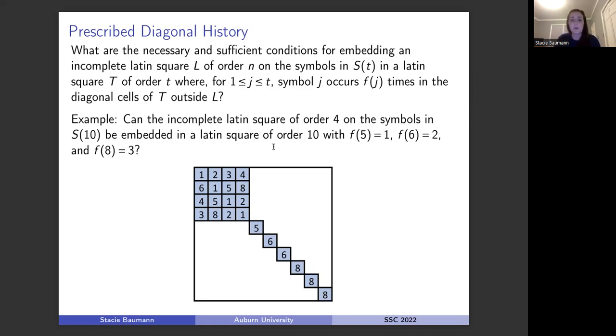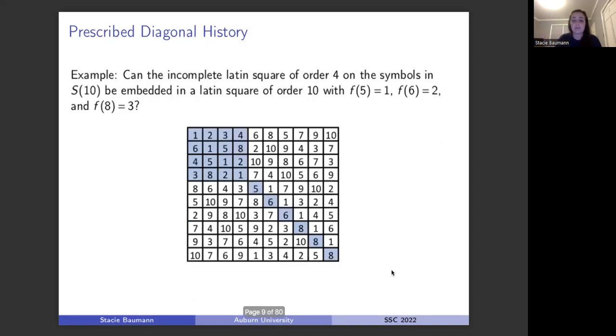So here's an example. I have an incomplete Latin square of order 4 on the symbols S10. And I'm prescribing symbol 5 to appear once, symbol 6 to appear twice, and symbol 8 to appear 3 times. This specific example I have here, you can complete. But again, I'm looking for those necessary and sufficient conditions, something similar to Reiser's theorem.